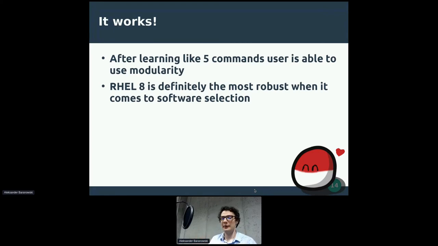the drama when RHEL changed the init system to systemd. And when you look at the difference when it comes to usage between version 7 and 8, there is no such difference. One of the biggest differences is actually modules, but as I said, it's like five commands and everyone can learn it like this.